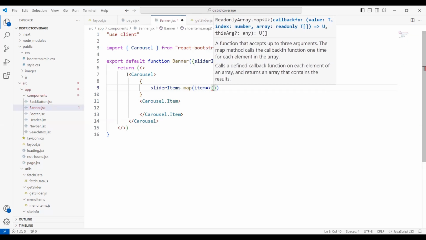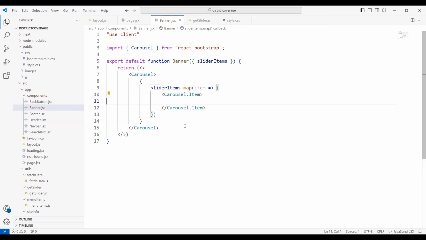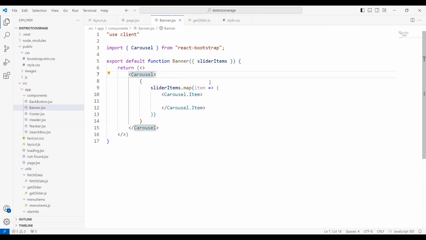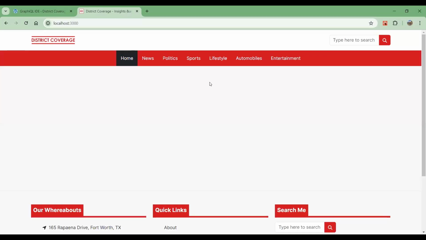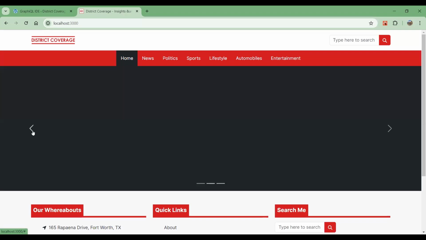item, and then we'll write this thing. We'll just cut it from here, and we'll paste it over here inside the map function, Carousel.Item. So now we can see we have got the data. Now let's give it a class name to check. Let's say bg-light, bg-dark. All right, so we have got 3 posts over here.